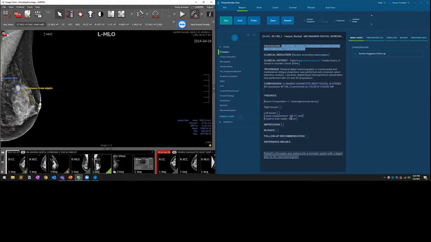And not only do we get the measurement here within the PowerScribe report, but behind the scenes, not visible to the user, but associated with this specific finding are things like the study instance UID, the specific series and image where this finding occurred.